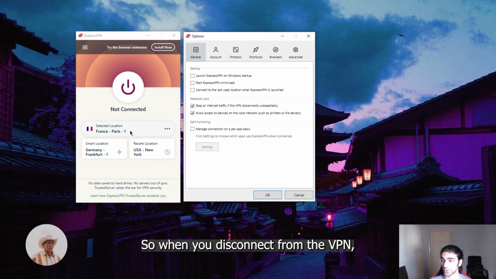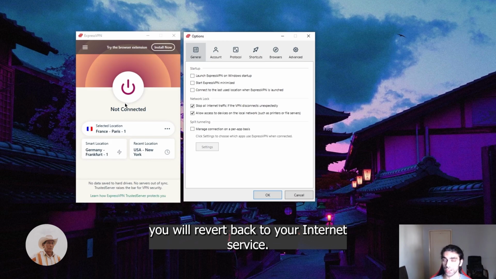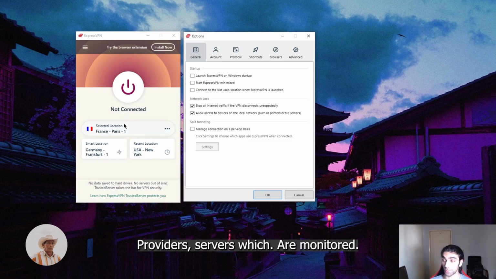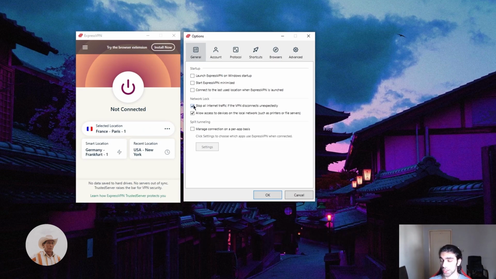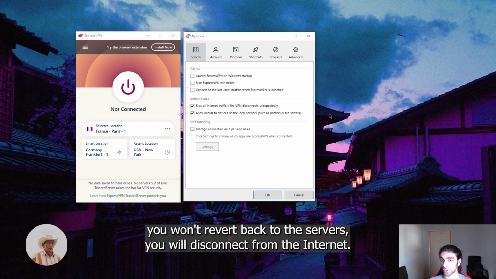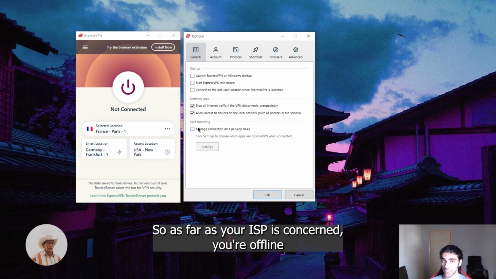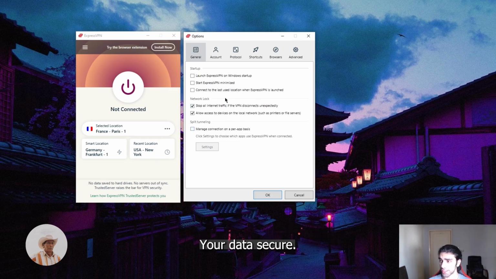service provider of the VPN. So when you disconnect from the VPN, you will revert back to your internet service provider's servers, which are monitored. So the network lock or the kill switch is going to make sure that if you lose connection to the VPN, you won't revert back to the servers. You will disconnect from the internet. So as far as your ISP is concerned, you're offline. And that's going to be very important to keep your data secure.